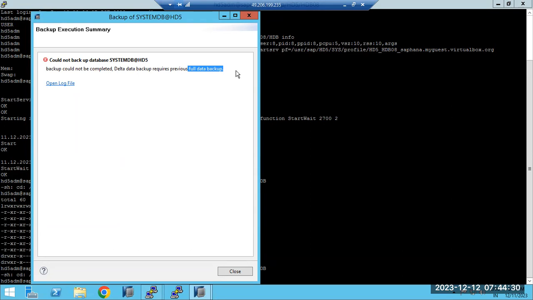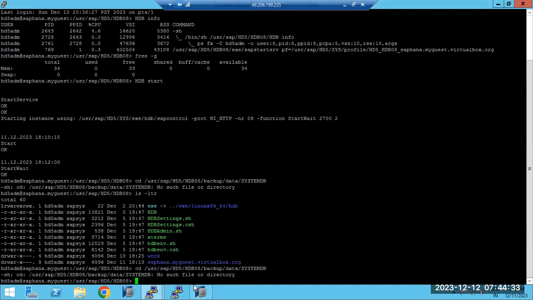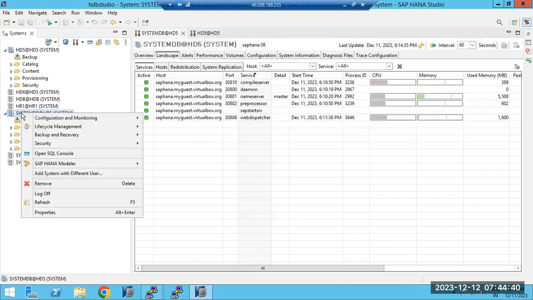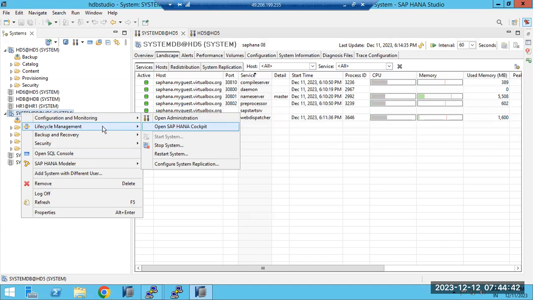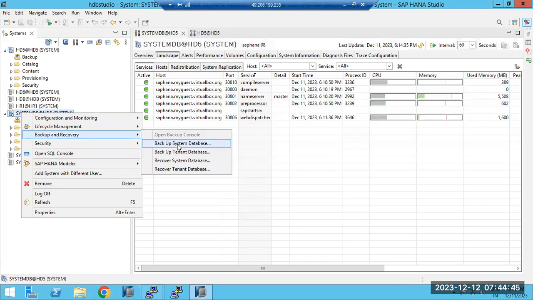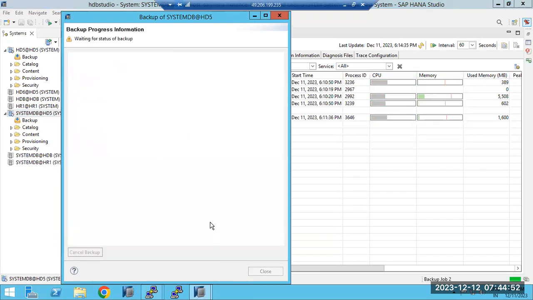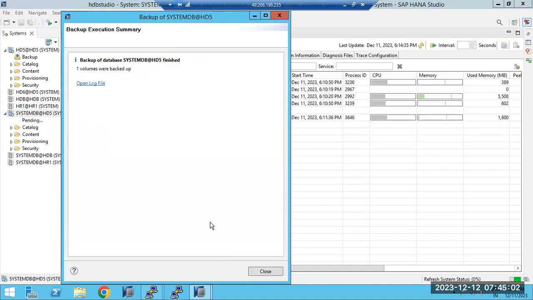So first of all, the full backup is required. We have to take the full database backup. Right click on the system DB, then Backup and Recovery, then take the backup of the system database. That's why you need to take the complete database backup. Click on the Finish button, and it starts the backup. In the system database, the main process is the name server, so we have taken the name server backup here.